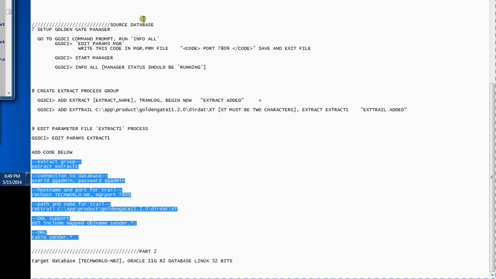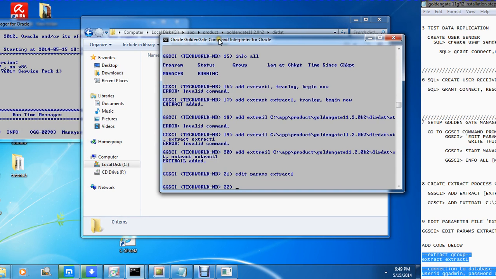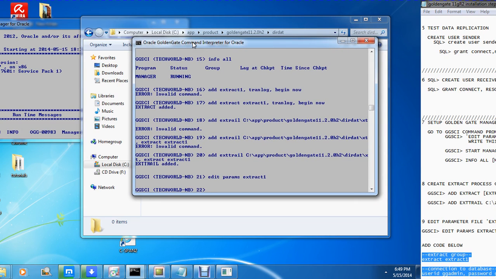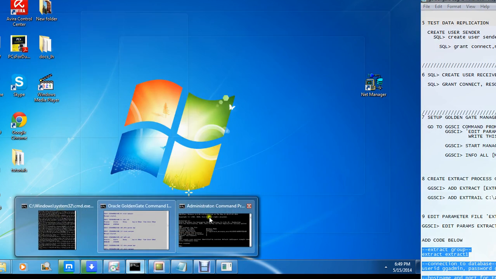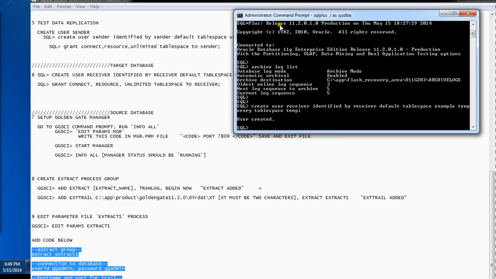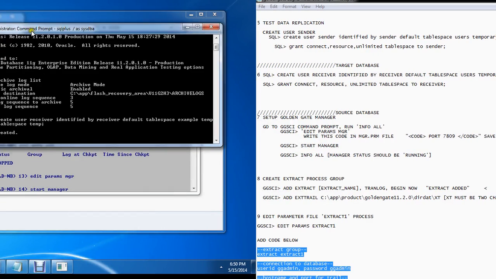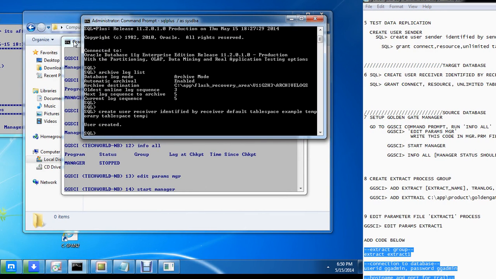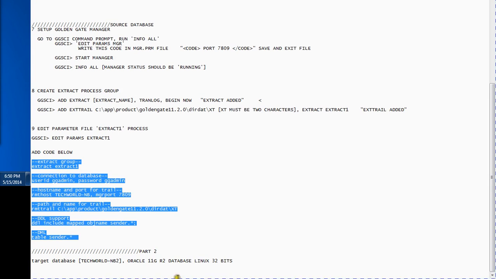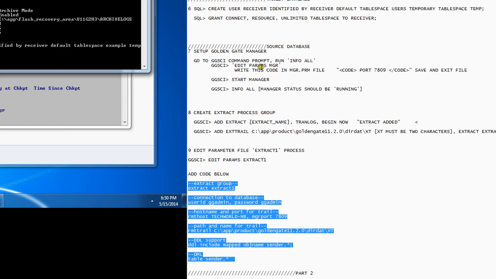And then what I'll do next is, my source database is all set up. So what I can do next is I can actually just go to my target database, and basically I'm just gonna go through everything that I just took you guys through. Let me make sure I have this right before I say anything else. Okay, start receiver.